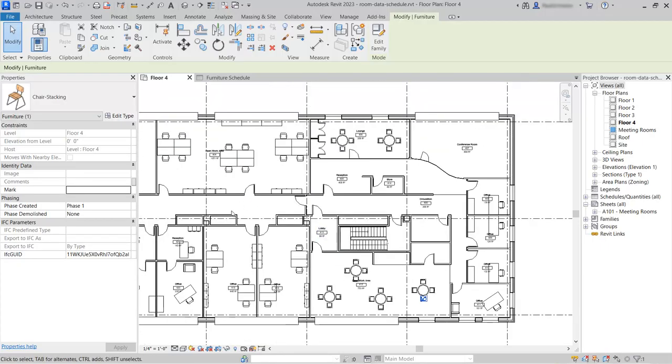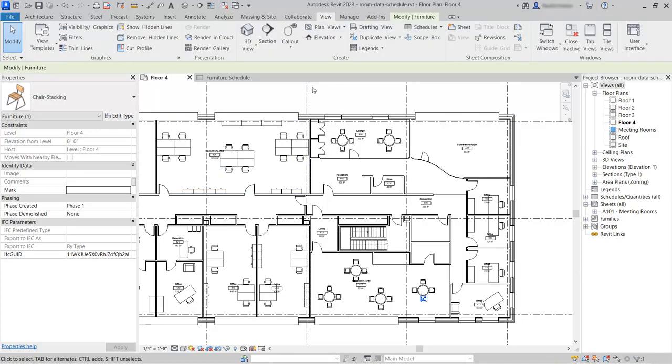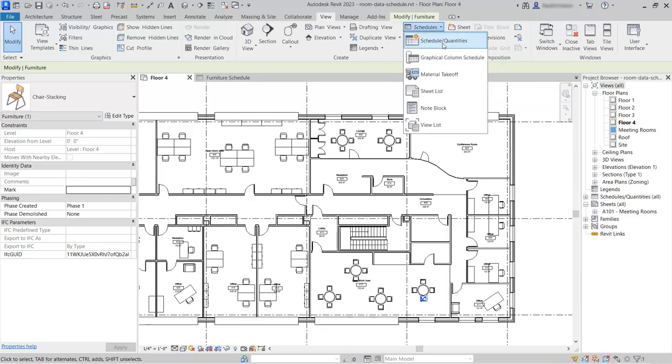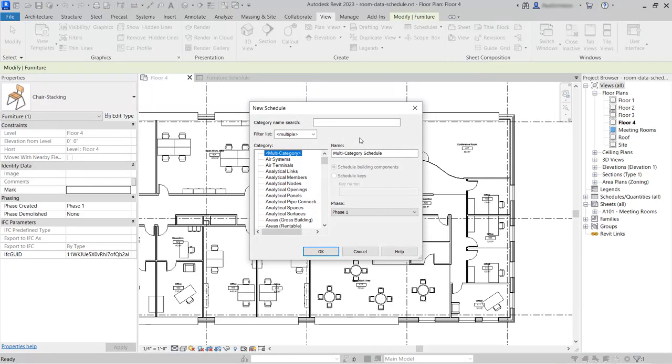So whilst that schedule lists out all of the furniture individually, we'll create a room data schedule that will schedule the rooms and the furniture within each room. So to do this, we'll go to the View ribbon tab, and from the Create panel, we'll click the Schedules drop down and then select the Schedules and Quantities.